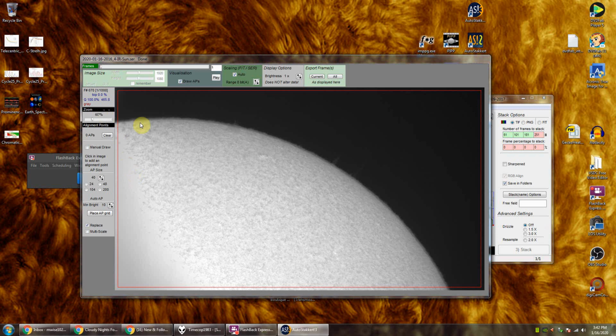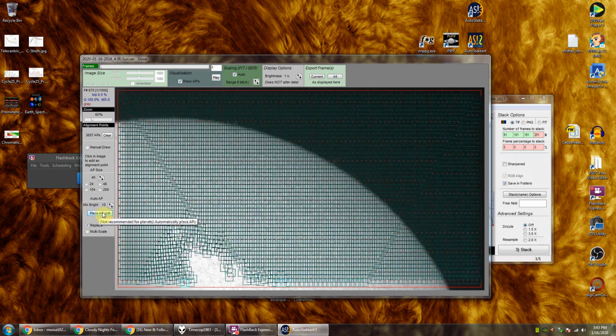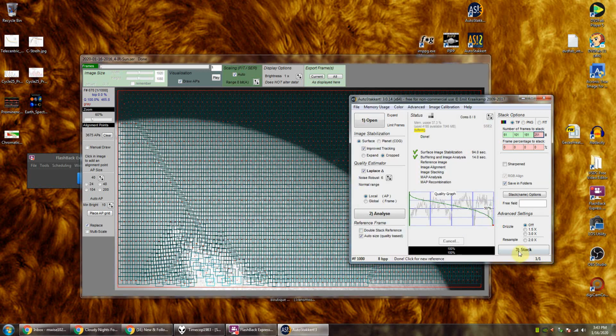To do the alignment points at this image scale, I am probably going to err on the lower side around 40 here. That'll be my size, and I'll just do an auto placement, and I use a very minimum brightness because I want it to grab everything, even off in here that I cannot see, but it can see it fine. Any places that get missed, I'll just throw in some alignment points to finish it off. That's it, we're gonna stack.